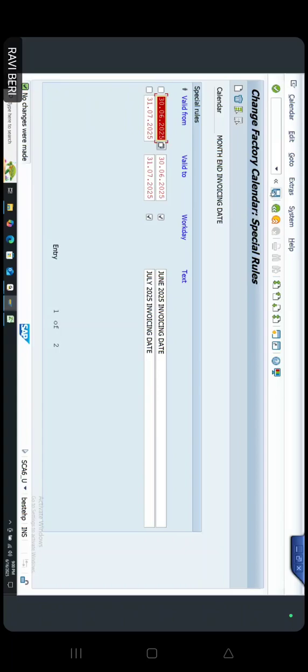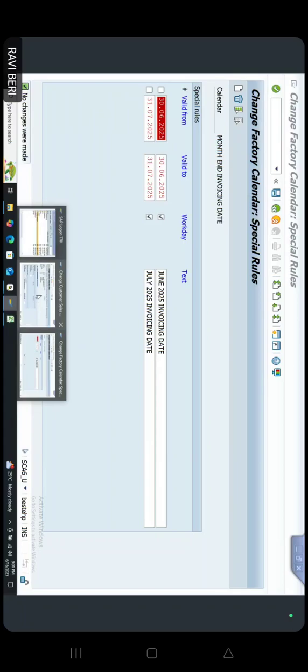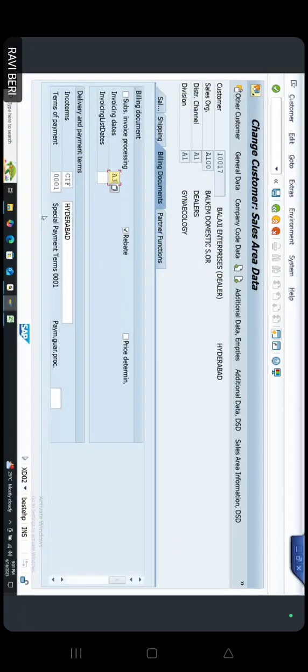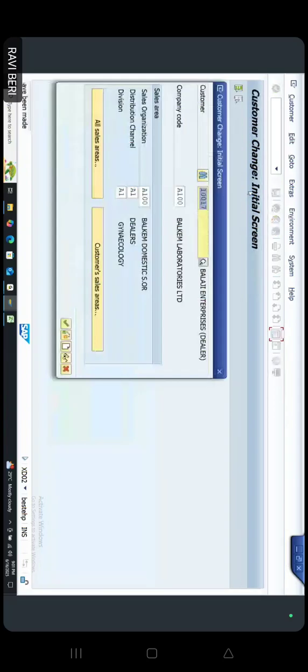I just mentioned two dates, this month end and next month end. Okay. Now maintain the calendar in customer master here, invoicing dates. So if you create order for this customer, it will propose invoice date as month end date. So this is the result.